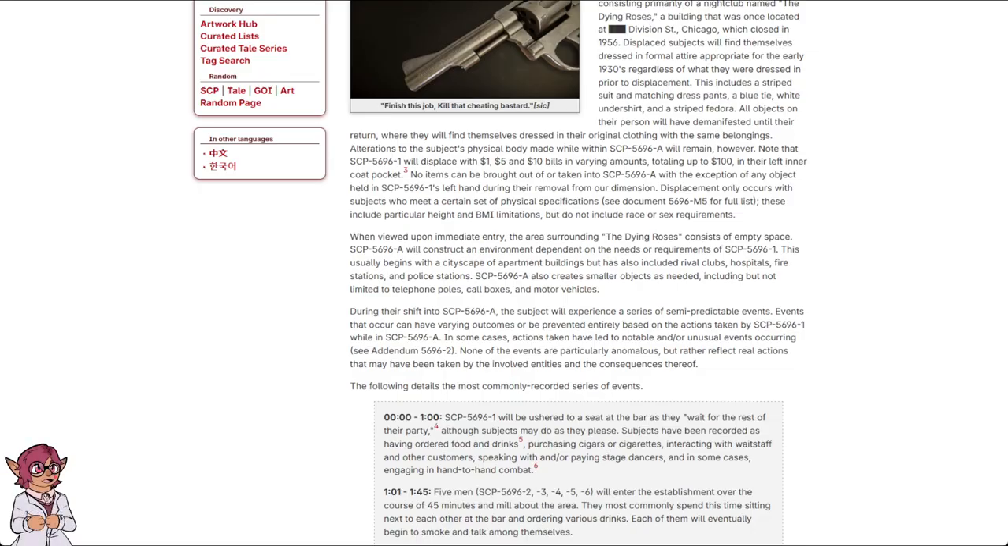During their shift into SCP-5696-A, the subject will experience a series of semi-predictable events. Events that occur can have varying outcomes, or be prevented entirely, based on the actions taken by SCP-5696-1. While in SCP-5696-A, in some cases, actions have led to notable and/or unusual events occurring. See Addendum 5696-2.